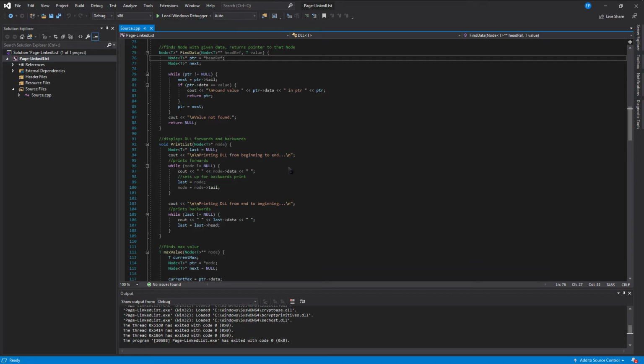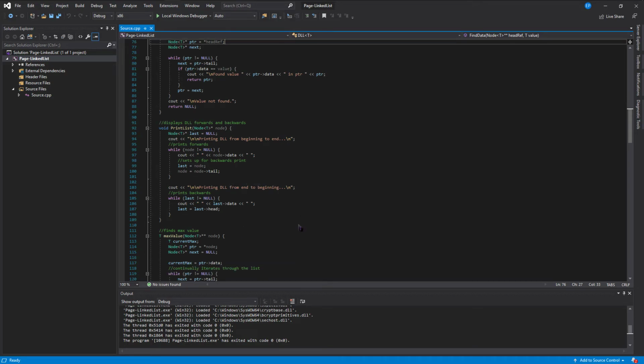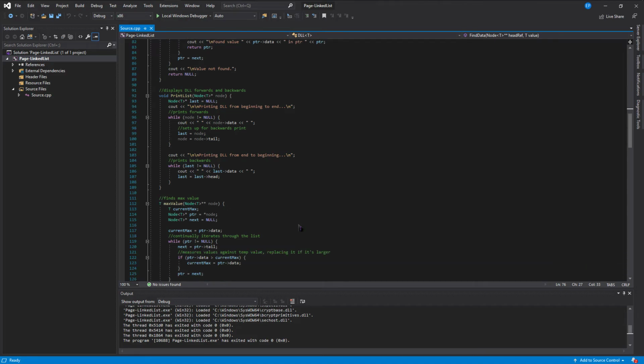Finally, the print list here goes through and will iterate through the entirety of the list and print all of it, both forwards, which also has a little bit of setup here for backwards, to then print it backwards. Again, just for the sake of it being a doubly linked list, not singly.